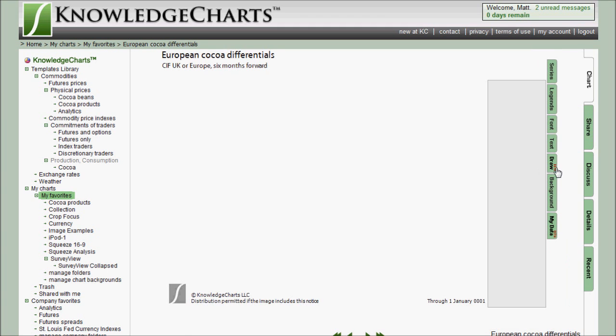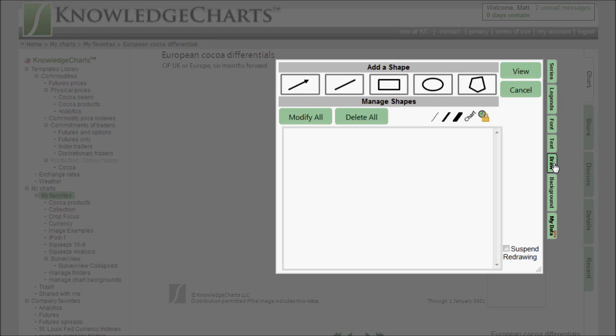Open the Draw panel. Across the top of the panel are 5 kinds of shapes which can be added to a chart: arrows, lines, rectangles, ellipses, and polygons. Choose a shape by clicking on it. An entry appears in the list below. While you can add several shapes at once, it is easier to add one or a few at a time until you are familiar with the method.